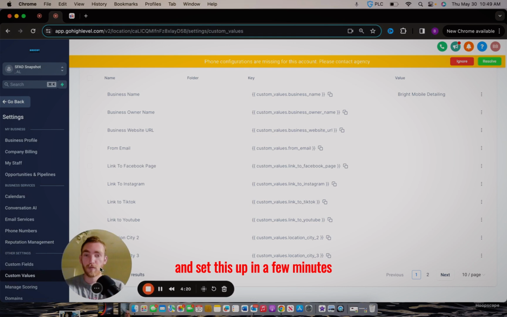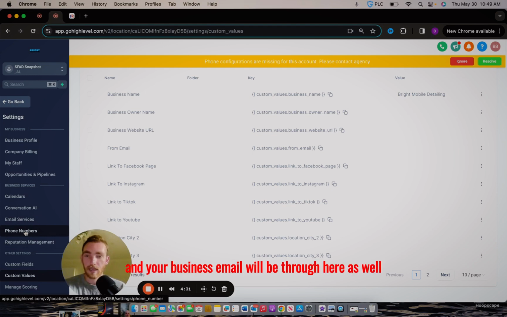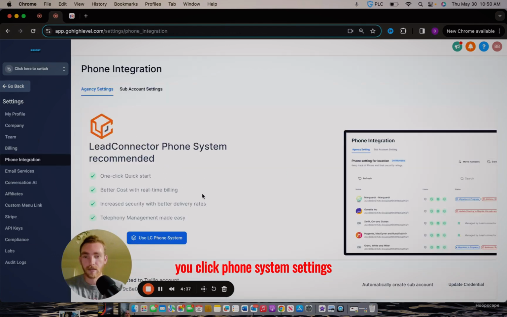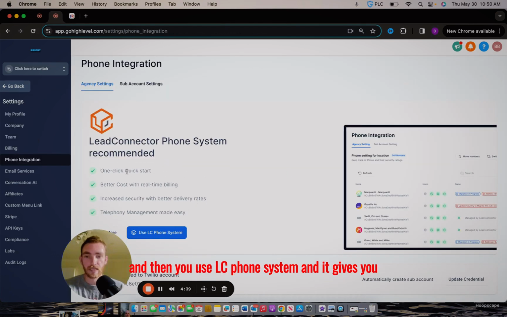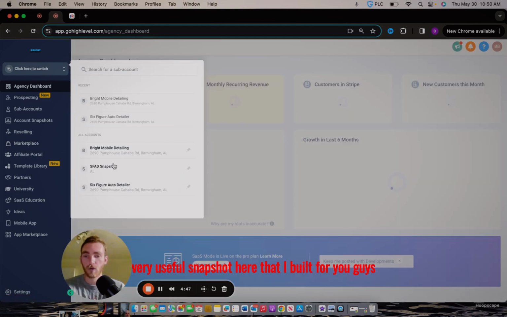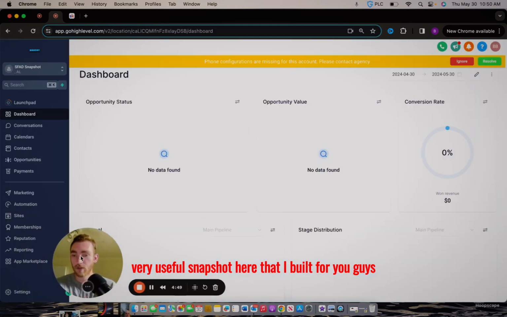You can set this up in a few minutes and have a fully customized website, email campaigns, and SMS campaigns. It's just a super powerful tool is what I'm saying. Also, your business phone number and your business email will be through here as well. You just set it up here. It's super easy. It's like a couple clicks. You click phone system settings, and then you use LC phone system, and it gives you one-click quick start. It's like cents on the dollar for every text. So very useful snapshot here that I built for you guys.